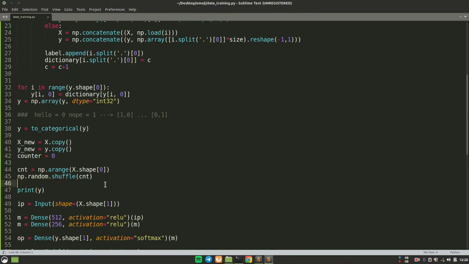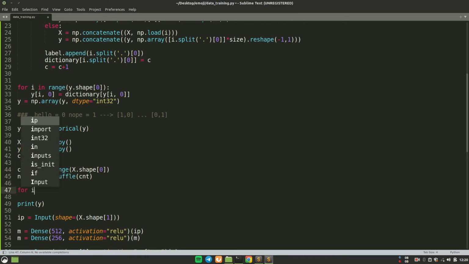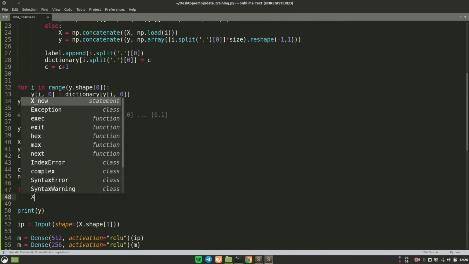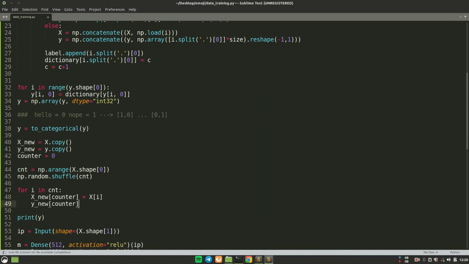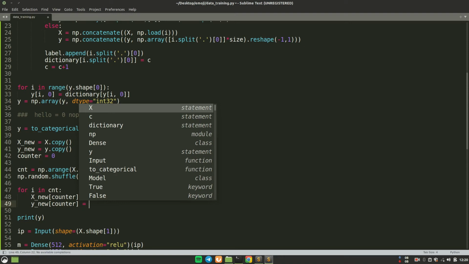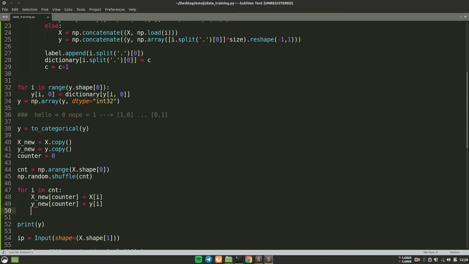Now over here we'll just iterate for i in the count. We'll say x_new at that counter position, meaning at the 0th position, will be x[i], that particular shuffled value. I hope you are getting what I was doing over there. y_new again at that counter position, because we don't want to lose our data. y_new at that counter position, we will say y[i], and then we will update the counter.